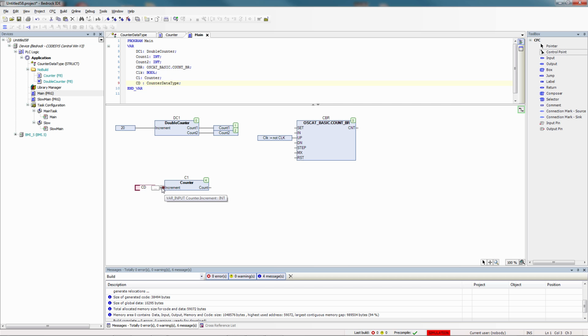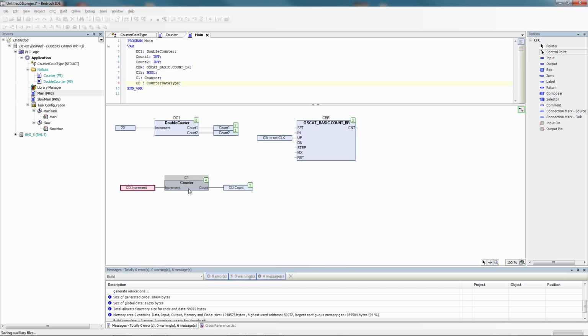So here I can just give it CD dot increment, and here I can give it CD dot count. Okay, so now we've been able to encapsulate all the data for this counter into this data structure CD. So now I could access that in my HMI just by sharing CD. However, in the Bedrock IDE, IEC 61131 has actually made data structures almost obsolete. We really don't need to do this anymore.